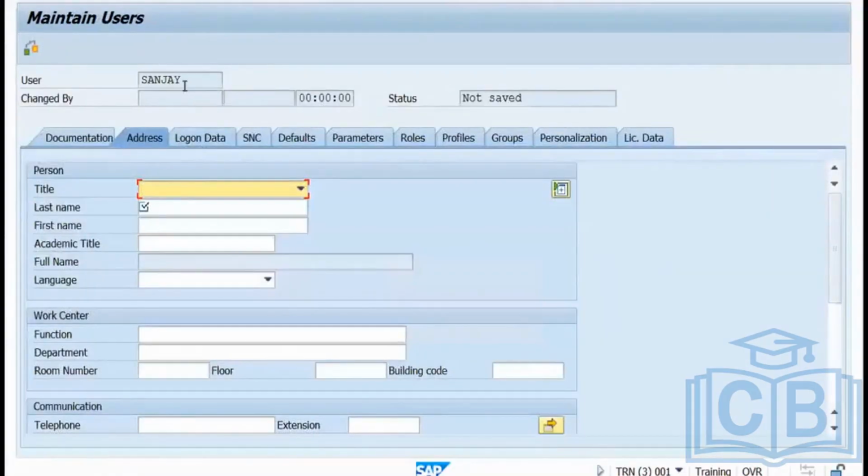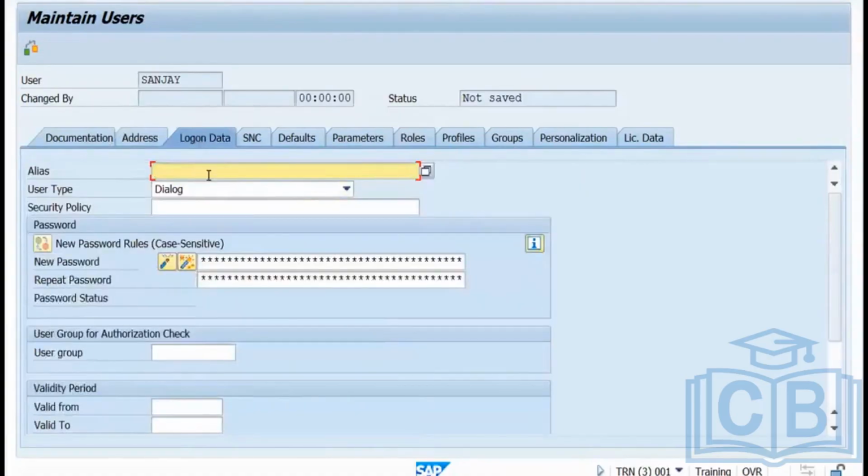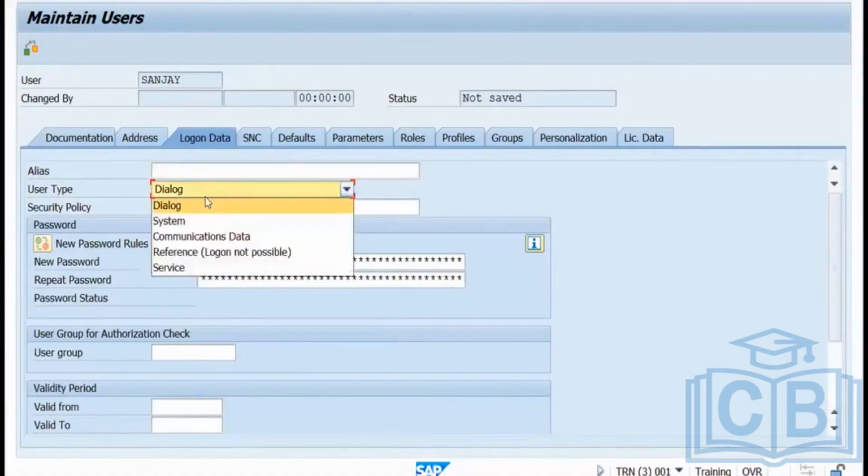Now user Sanjay. Some important things when we are going to create the user ID: last name is mandatory. Other things you can leave, but last name is mandatory. Then you have to go to the logon data and specify the user type. We have 5 types of users: dialog user, system user, communication user, reference user, and service user. Only dialog and service users can log in to the SAP system.